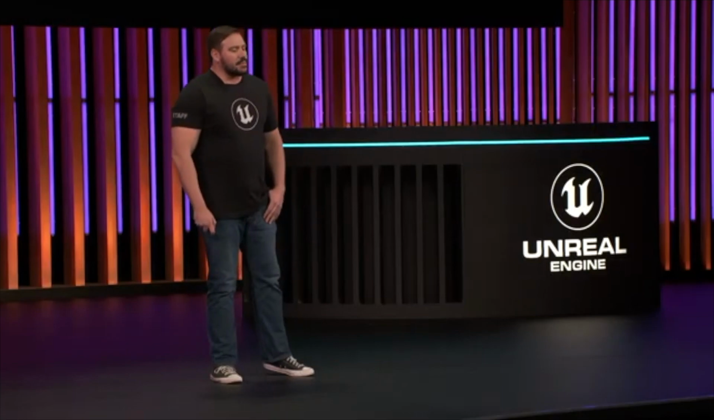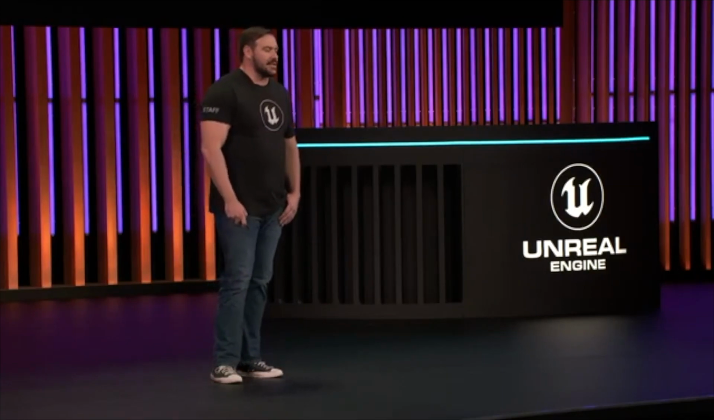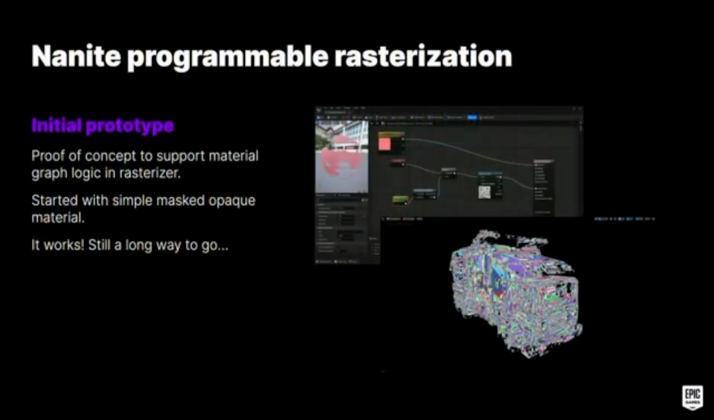We set out to build an initial prototype to change Nanite's rasterization architecture to support material graph logic. We started with a simple masked material. The prototype was successful in proving it could work, but there was a long road ahead to make it production ready and efficient.